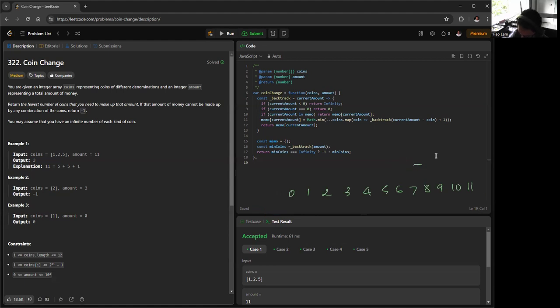And actually, this is our amount. Let me make some space here. Amount, right? We can have an array for it. So this array can represent the best combination for the amount, right? And we can start out as infinity. So let's say in order to match the change for amount 0, right?